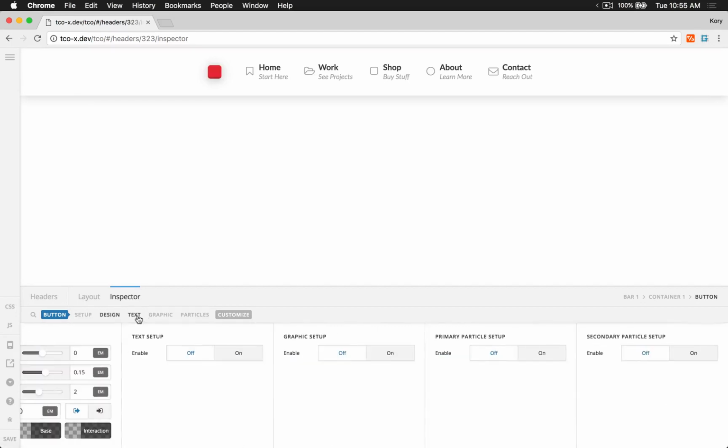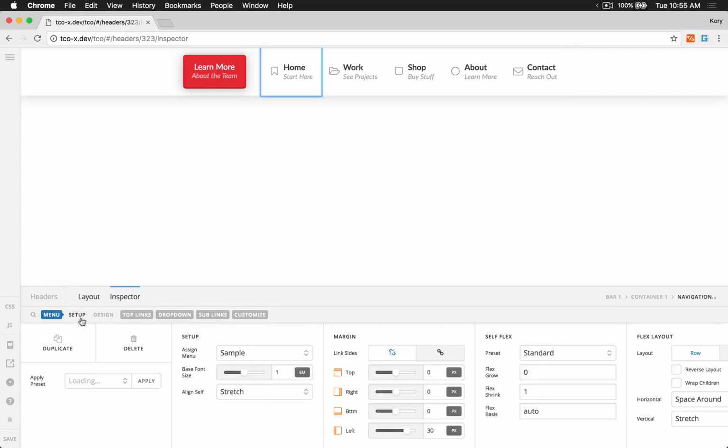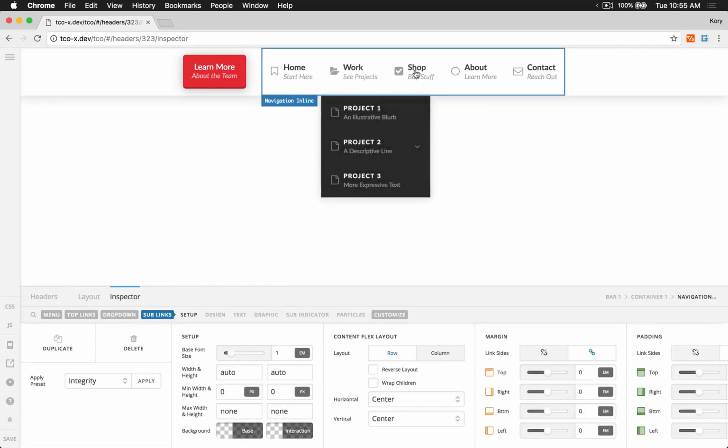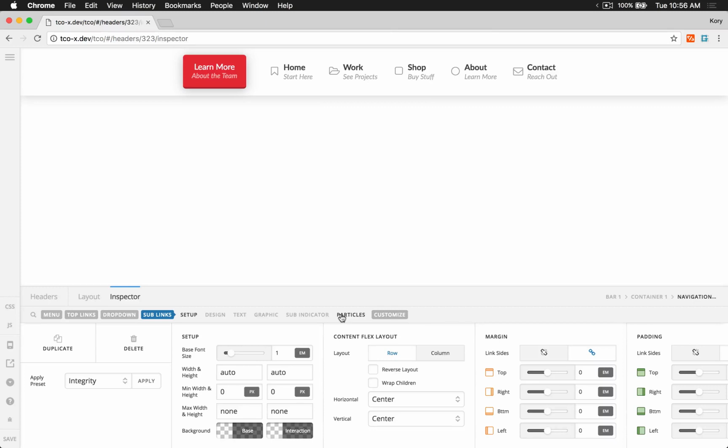Turn my text back on here. Any button, any menu item, so that would be like my top links or my sublinks in a drop down right here, or toggles. So if you're toggling a modal or an off canvas area, those are all using the anchor partial, and you will see these changes reflected across all of those elements anywhere there is that anchor partial being used. So hopefully that helps clear things up.